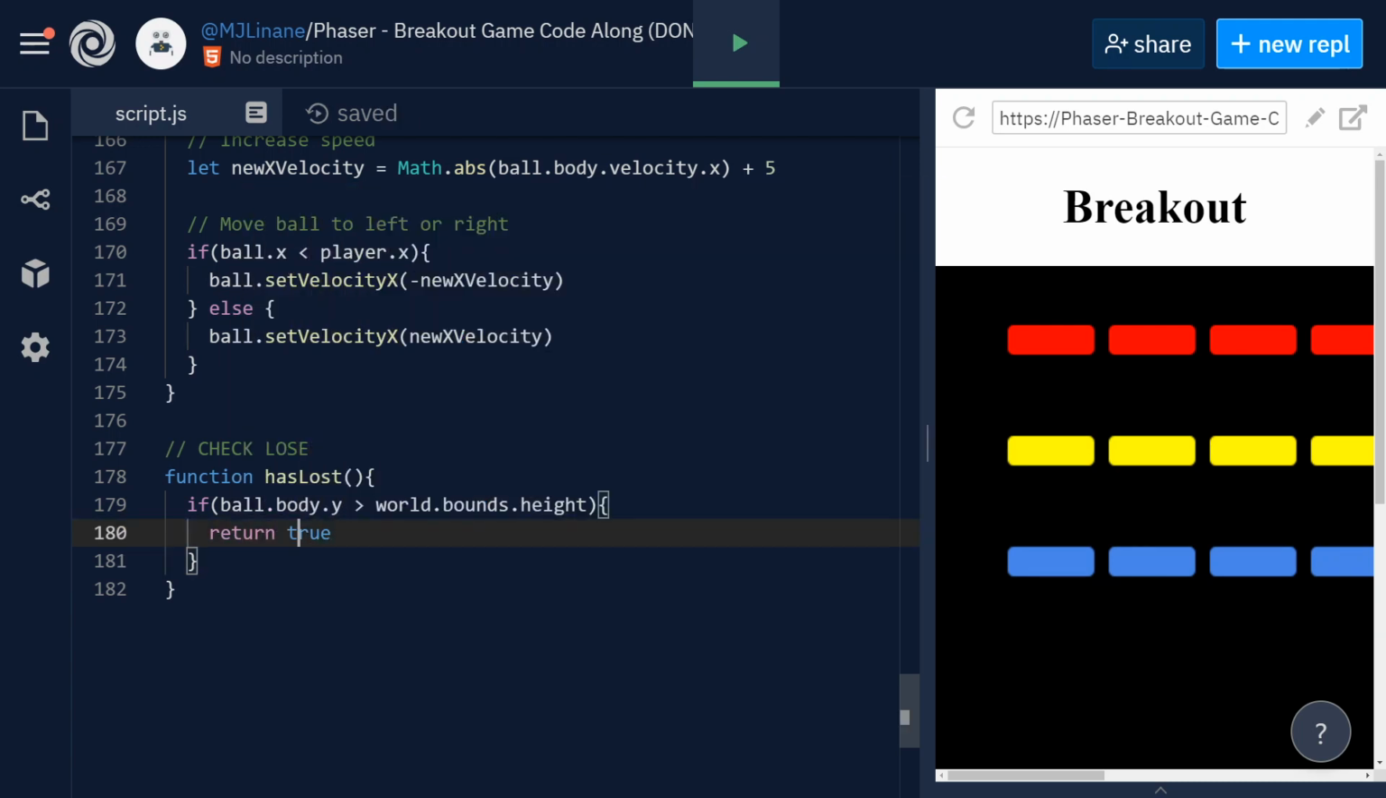And true is a JavaScript keyword. It's not a string, so we don't need to put quotes around it. It's a Boolean condition built into JavaScript. Because it's a Boolean, we can do a check if this is true. One other thing to point out here is that this function, we're going to call every frame.